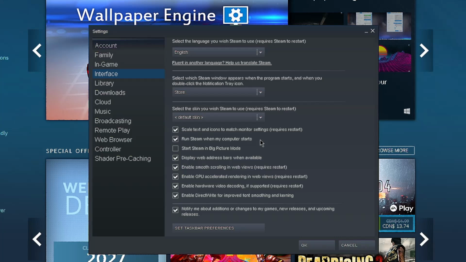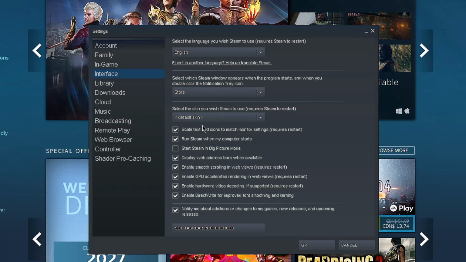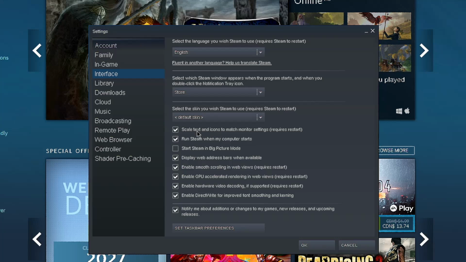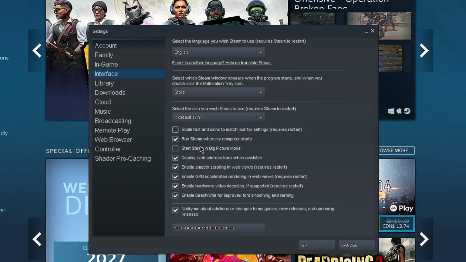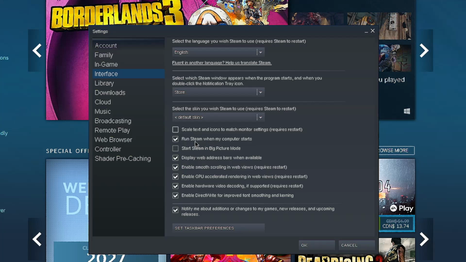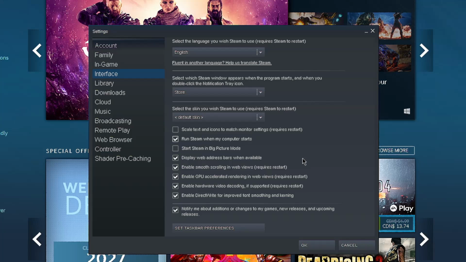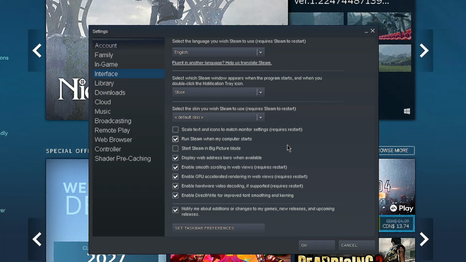So jumping straight into it, in the interface tab, keep everything the way it is on the top. Do not touch this unless you want to mess around with it. I don't even have an icon for Steam, so for me it's fine. Disable it. Sure, why not? Run Steam when computer starts. Now if your machine is so low end that it lags when you run Steam by default, go ahead and turn this off. For my case, this is fine. I can keep this on. In fact, this makes my machine a tad bit slower, but it's not even that noticeable.